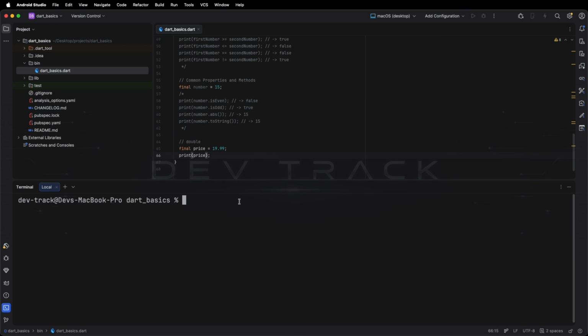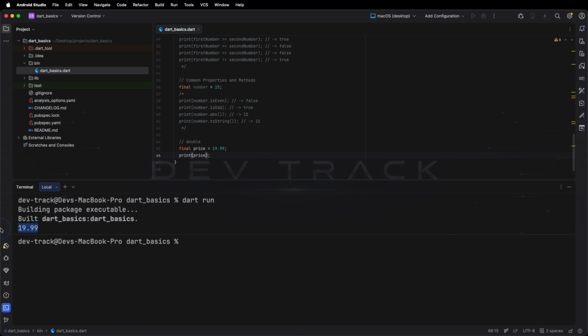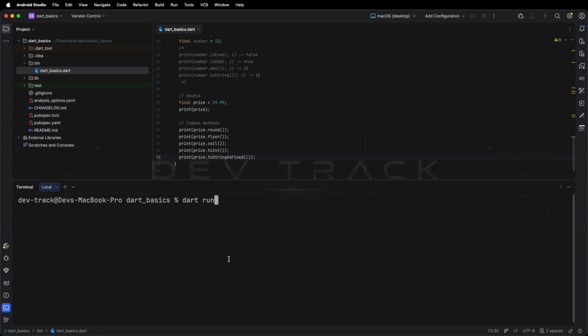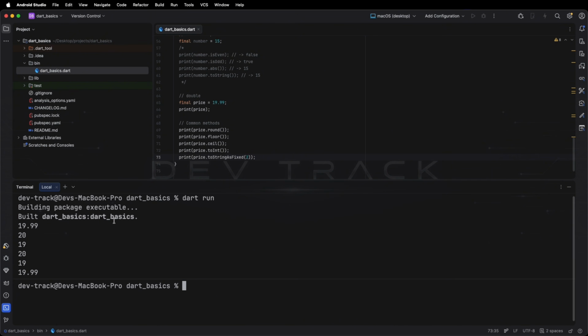Let's create a double variable and print it to the console. As you can see, the decimal part is preserved. Just like int, we can perform mathematical and comparison operations with double values, so we won't go through them again here. Let's move to the common methods. The double type also provides many useful methods.